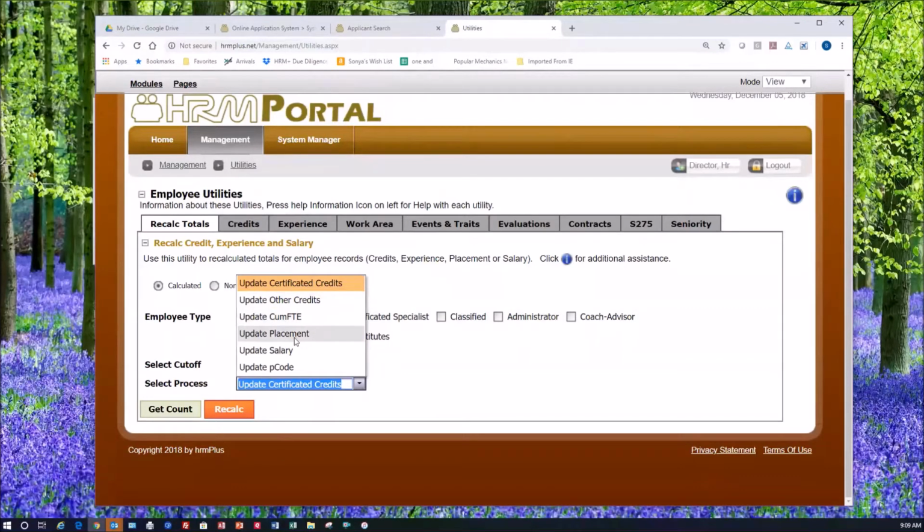Update placement would typically be done either after you've updated credits or experience, or you've done some type of new salary schedule configuration. Then you can update placement, and again, that goes with your calculated staff because that's how they place on the salary schedule, and you can go ahead and go through that. So you can use that tool.